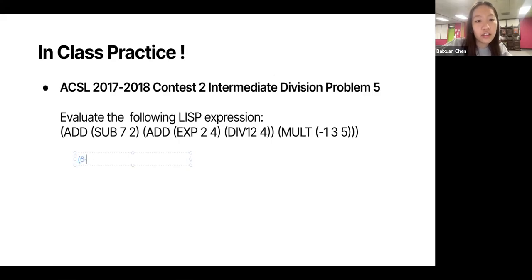So first we're adding -2 plus, and then we see there's a huge parentheses over here. So then we are doing 7 minus 2 plus 2 to the 4 plus 12 divided by 4 plus -1 times 3 times 5. So are there any questions on how I got this expression?